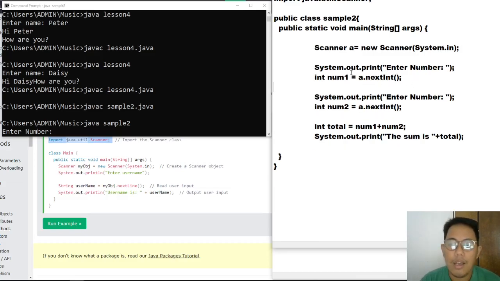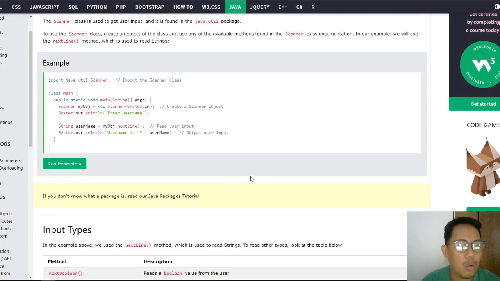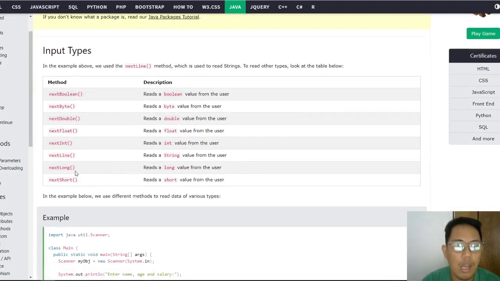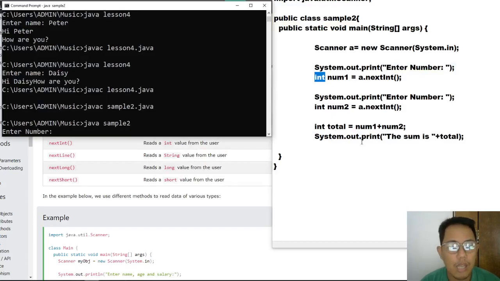Next is, again, by the way, I'm using int right now because if you go back to our source here, if you are using string, we are using next line, right? But if you're using int, we need to use next int. As for double, next double. So again, the purpose of this one, this is the method. We will get the information. If it's a string, next line. If it's an int, next int. You will get the information, right?